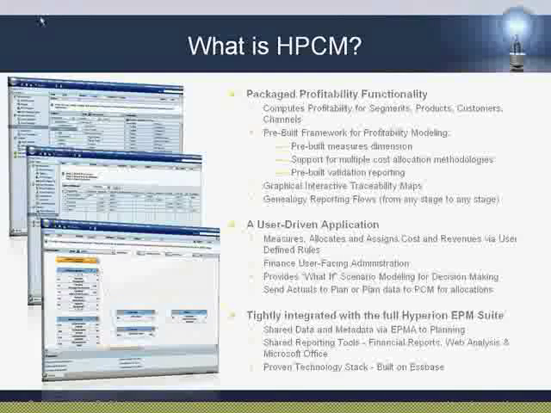So when I mean package profitability module, what's a bit different in the HPCM tool is that it's actually deployed as a user interface, and there's a concept of having a model. So you as an admin will be administering your model, taking the drivers within your model, defining them, assigning them, managing them, and finally reporting on them. From a usability standpoint, this is a bit unique that this is user-driven.